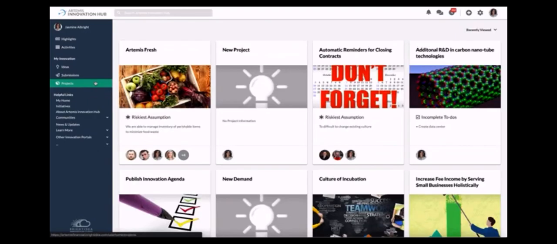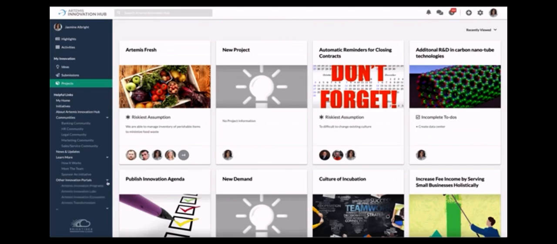Under Projects, you can see all of the projects that you have been invited to participate in. Projects are typically started once a submitted idea has been down-selected for implementation and a project team is formed to help bring the concept to life. Helpful links at the bottom are a carefully curated list of resources for navigation and self-service within the platform, as well as for additional resources that can drive further engagement.